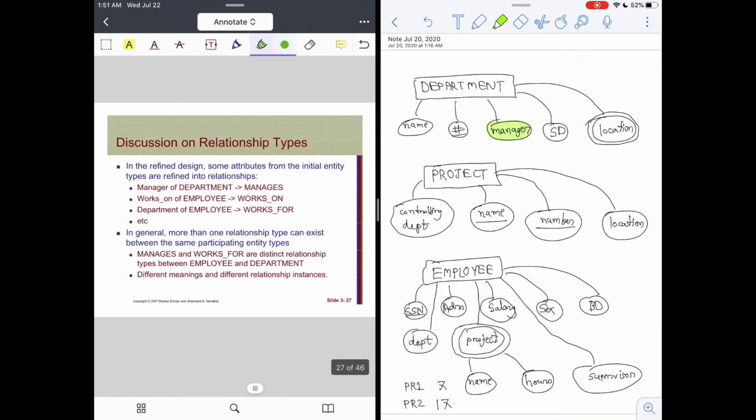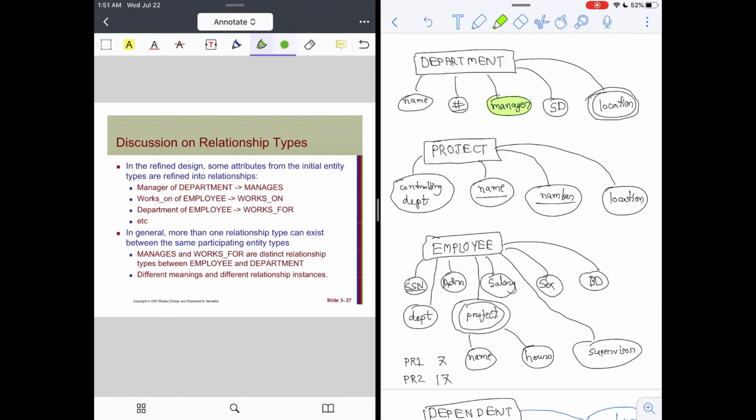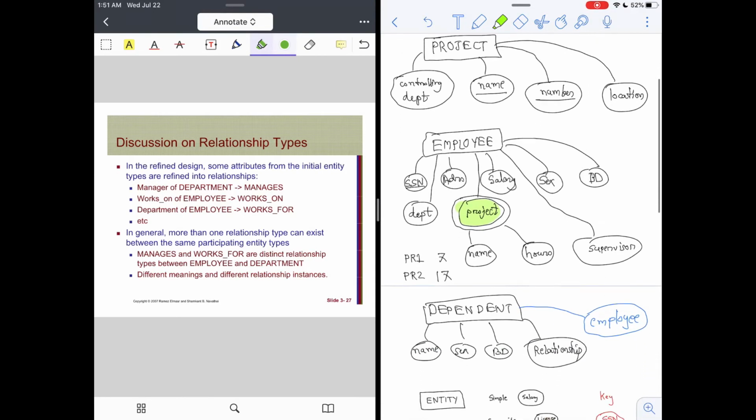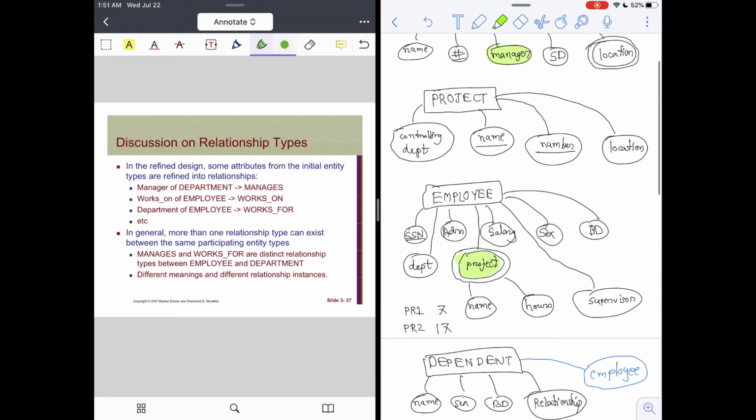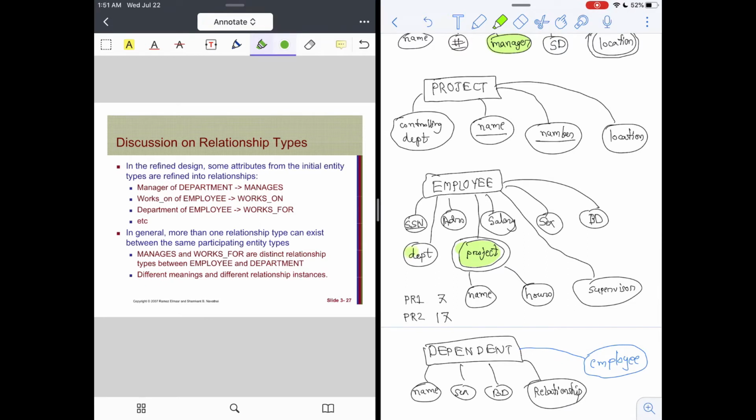So again, works on of employee was also denoted as a what? Attribute. So here you can see that instead of works on, I wrote project here. Instead, an employee should have a relationship with a project entity. It should not be present as an attribute. Finally, we have again department of employee works for. So again, I wrote department as an attribute here, where instead it should have been a relationship between employee and department.